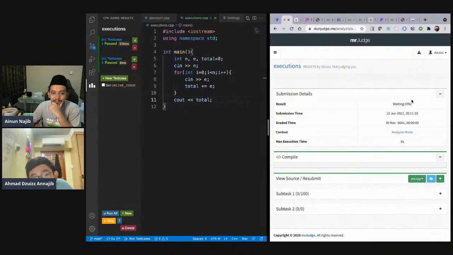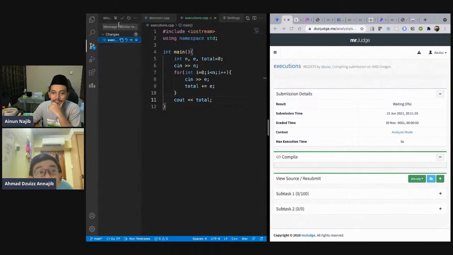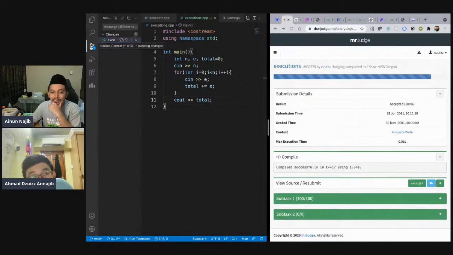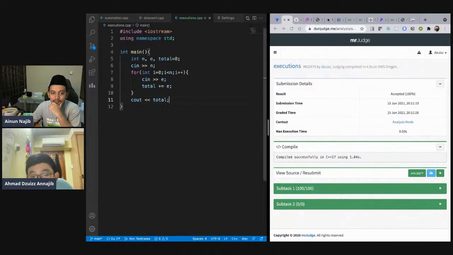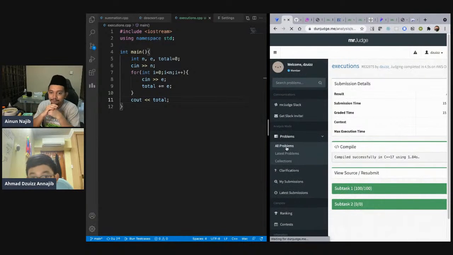Basically, you need to get the input n times, and every time you read the input, you add it to the total. Okay, good. 100 out of 100. One problem down. Move to the next one.